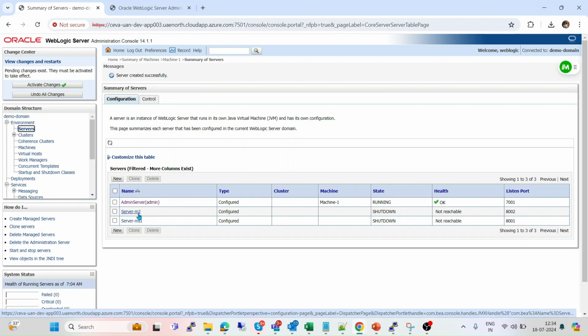Server MS2, I keep it M2. So it's not an issue, it's just a name. We can create a different one or we can use this name as well, and server MS1 as well.